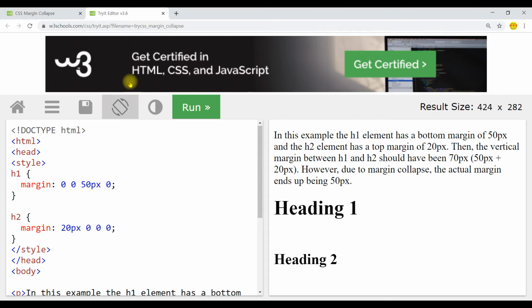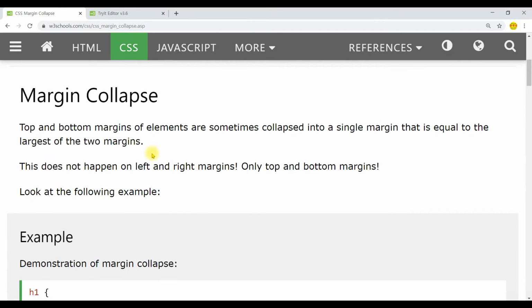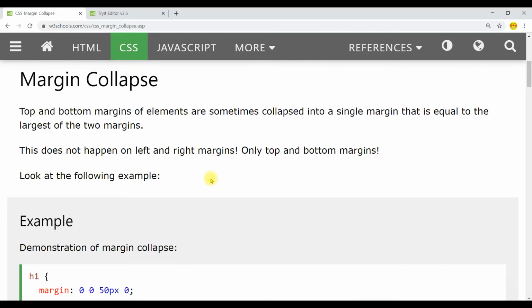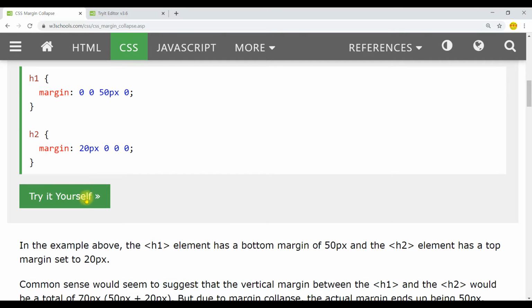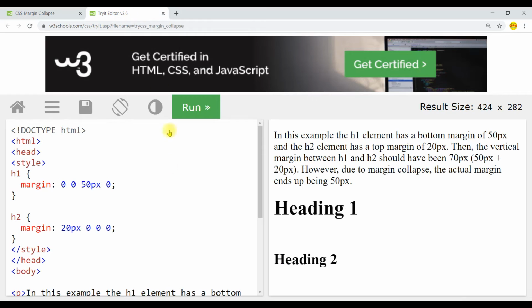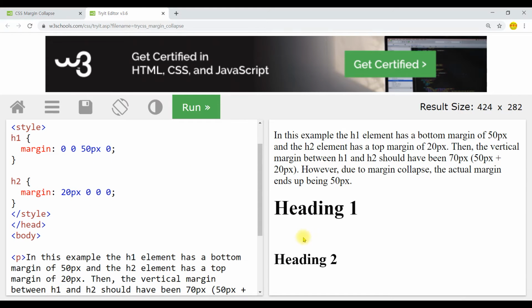As explained here, let's look again. Top and bottom margins of elements are sometimes collapsed into a single margin that is equal to the largest of the two margins. This applies only to the top and the bottom margins. It is not happening on left and right margins. This one is bottom and this one is top. Among them, let's look again here. This margin is 50 pixel, and this one is 20 pixel.